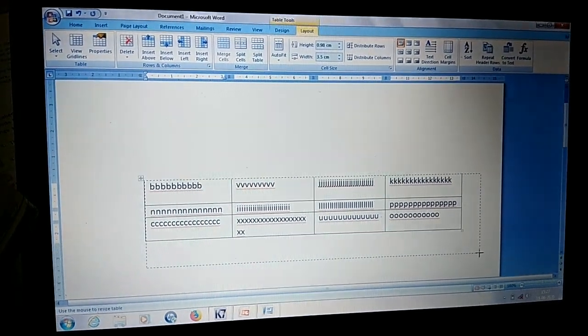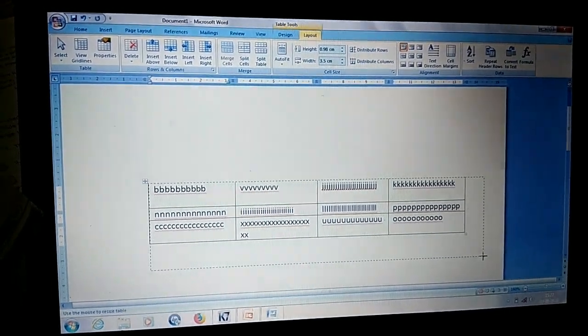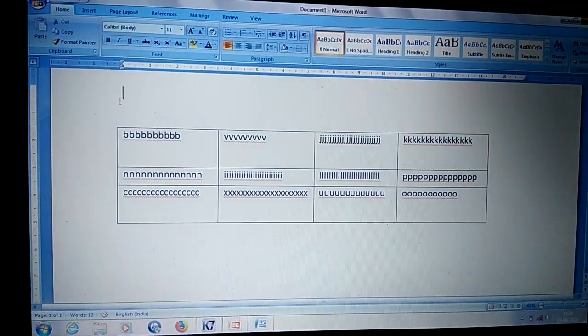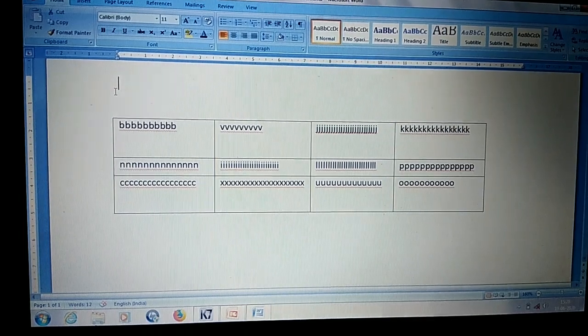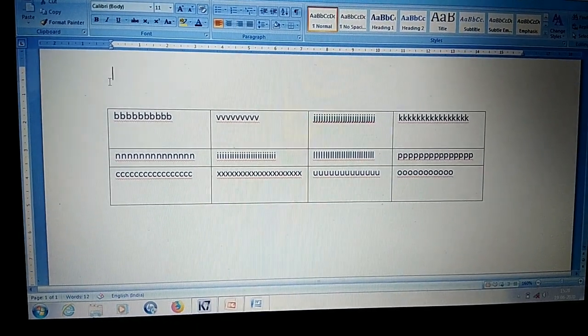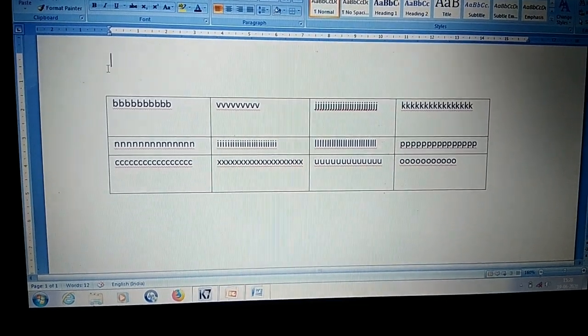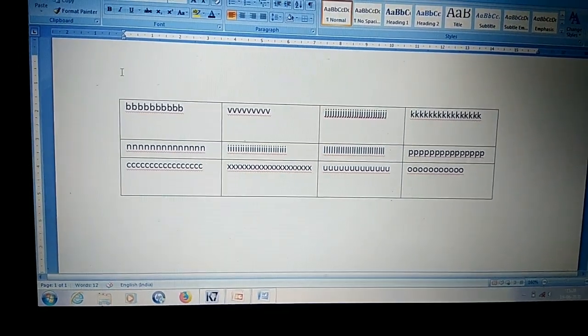That dashed outline indicates the new size. Now the next topic is combining cells in a table. We can combine two or more cells in a table to create a larger cell. Combining cells is useful when we want to display a title.